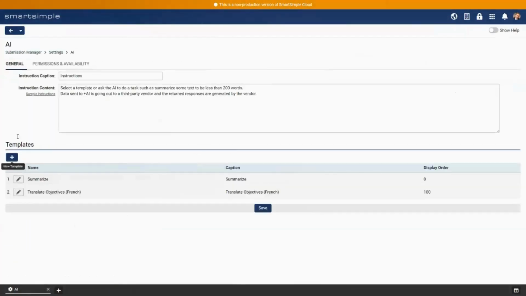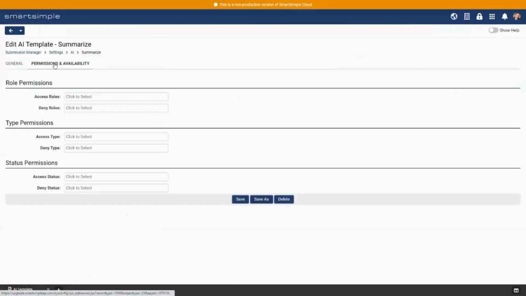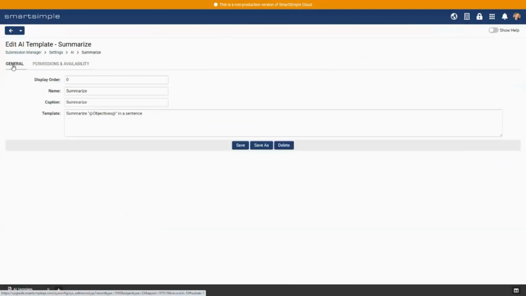Access to this new interactive AI mode is controlled here. The individual templates within the interactive AI mode are also controlled by role, so you can decide who gets access to the AI, what they'll be able to do, and when. If you're interested in setting up the AI integration in your system, reach out to your account manager.